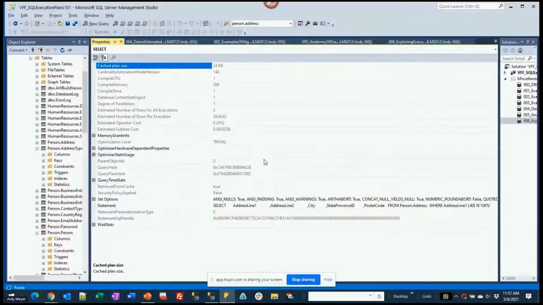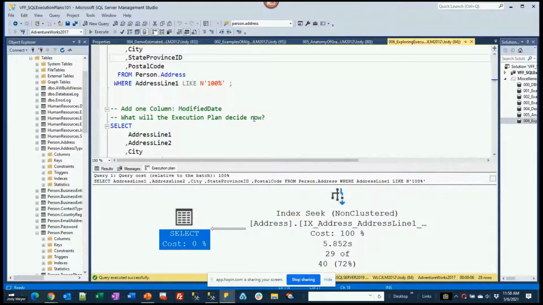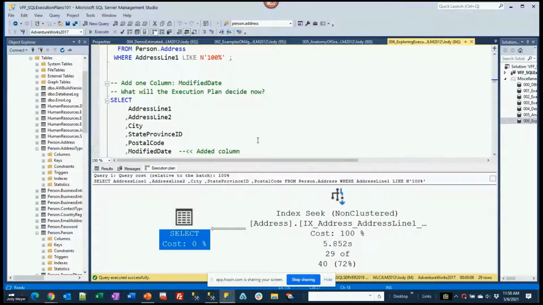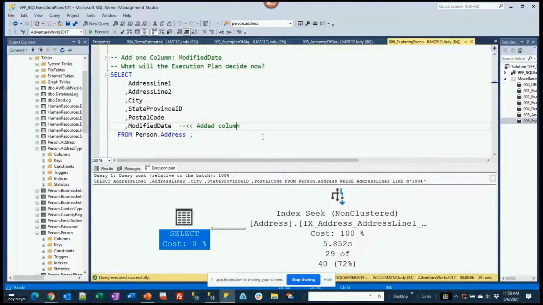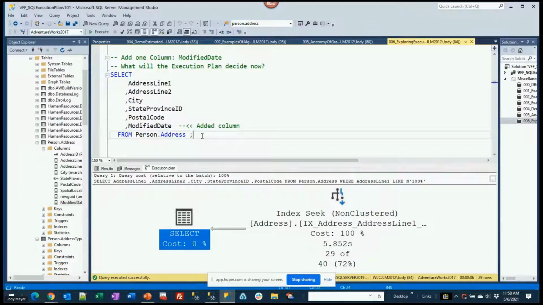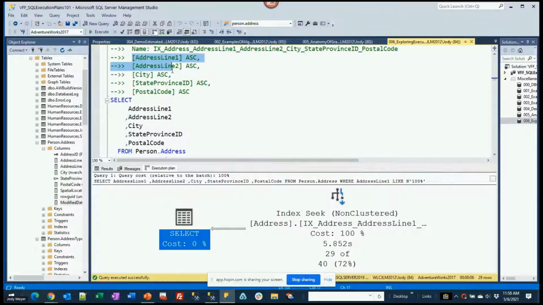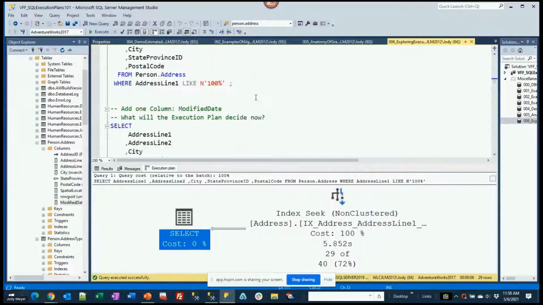So if I come back here to the execution plan, we're going to add a column, okay? That's all we're going to do. We're going to add the modified date, and it's part of the address table. If we come here, there's that modified date right there. But let me show you that it is not part of this index. Nowhere is that modified date there.